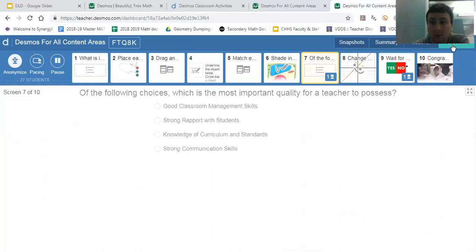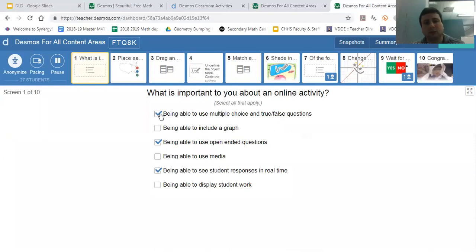The student view gives you the view of the student. So we are on screen 1. This is what screen 1 is asking our students. And this type of question that we created is a multi-select. So students would be able to select as many choices as they want here.